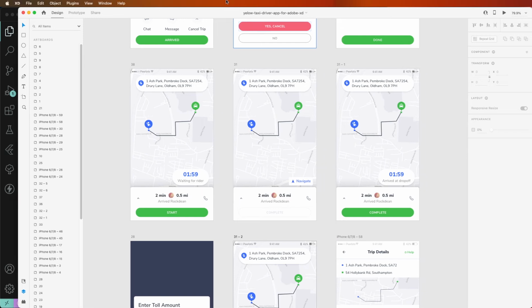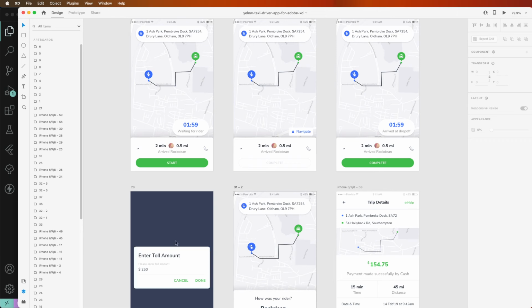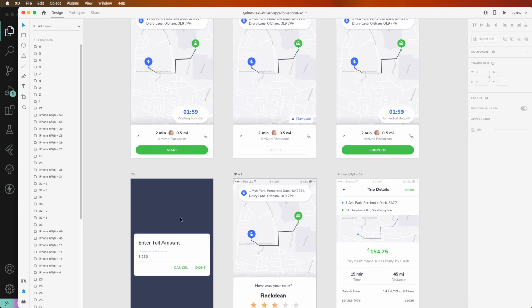In the Flutter Taxi App today, we need to create the start ride screens as well as the complete ride screens, and today we need to develop the toll pop-ups. Let's start with how to write this inside our screen.